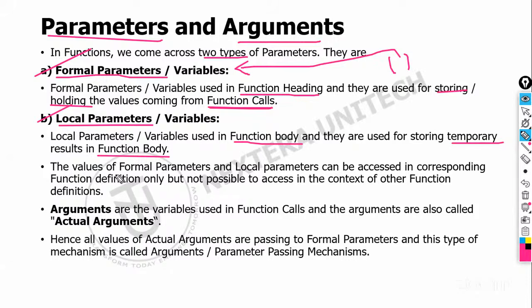Then we also had a point regarding these parameters. The values of formal parameters and local parameters can be accessed in the corresponding function definition only. Within the function definition only, we can access the values of formal and local parameters, but it is not possible to access the values in the context of other function definitions. So within the function, we can access the values of formal and local parameters. But when the function changes, no.